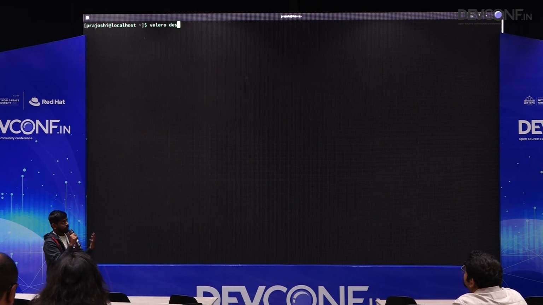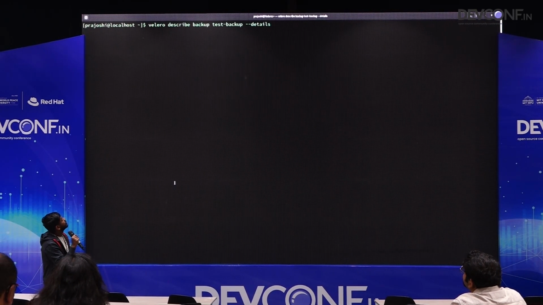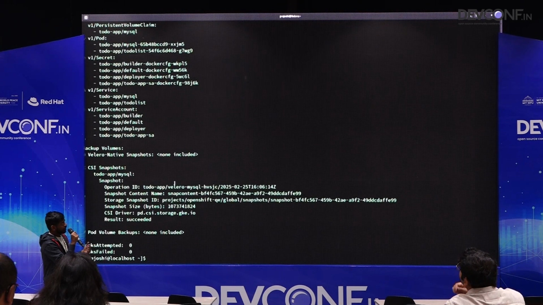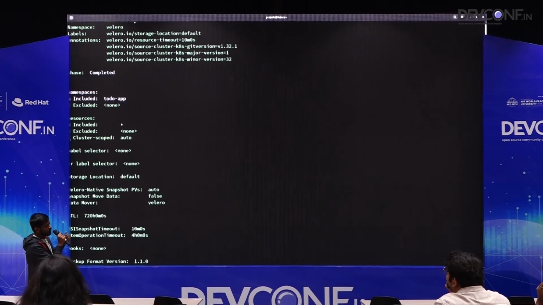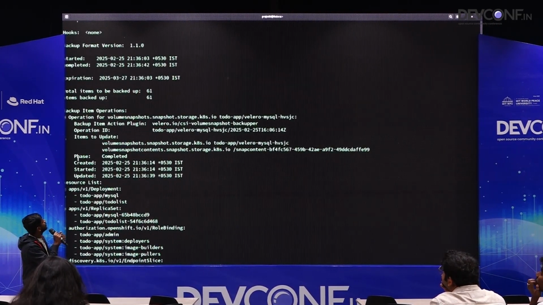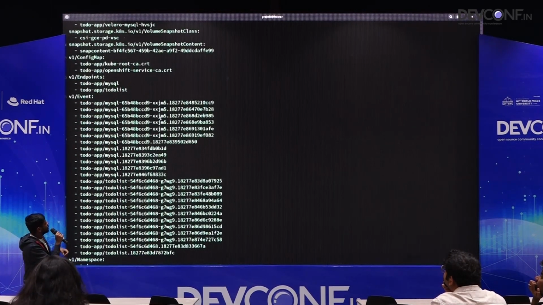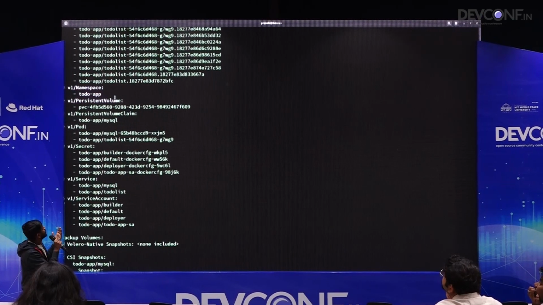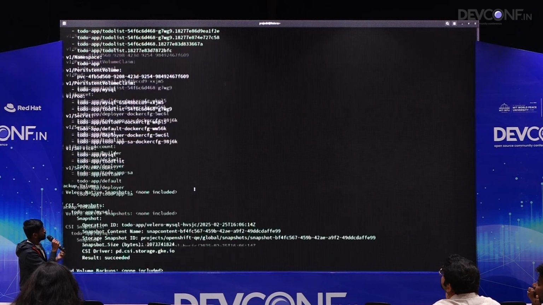Let's go ahead and check more details, like how you can check which resources Velero backed up during the backup process. You can use the Velero describe backup command with --details for more information. You can find all the information here as well, like the name of the backup and the phase. In the namespace section, you can find the namespace you mentioned during the backup process. Under the resources list section, you can see all the resources such as deployment, replica set, some events, namespaces, persistent volume claim, secrets. So it backed up all these resources during the backup process.